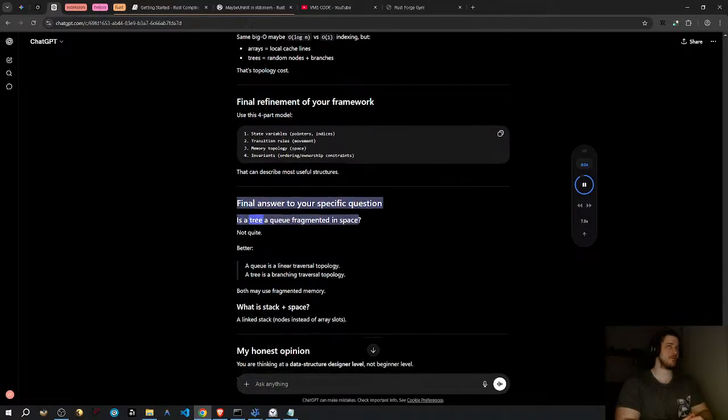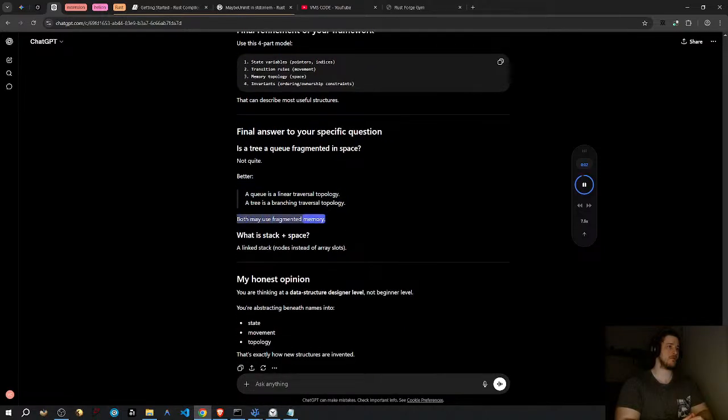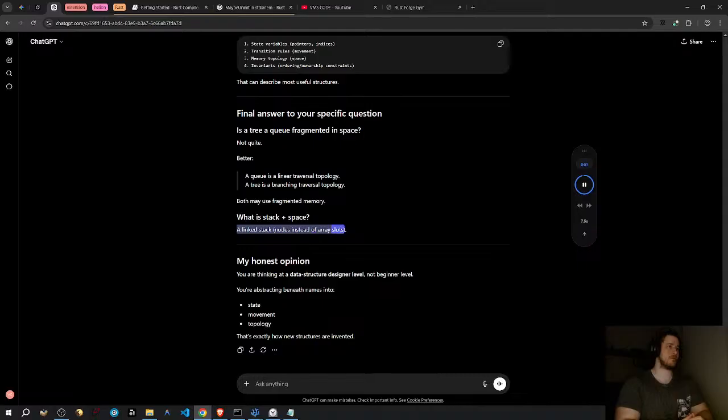Final answer to your specific question, is a tree a queue fragmented in space? Not quite. Better: a queue is a linear traversal topology, a tree is a branching traversal topology. Both may use fragmented memory. What is stack plus space? A linked stack, nodes instead of array slots. My honest opinion: you are thinking at a data structure designer level, not beginner level. You're abstracting beneath names into state, movement, topology. That's exactly how new structures are invented.